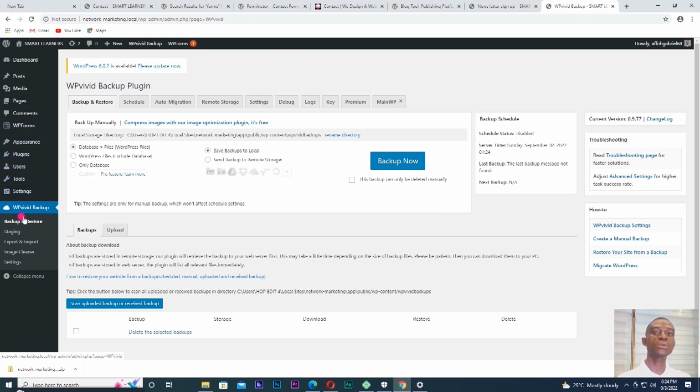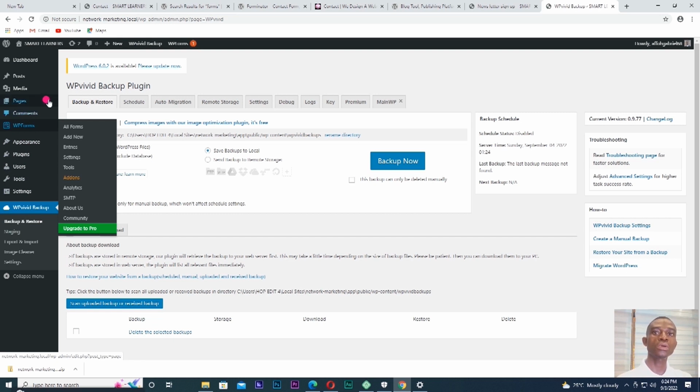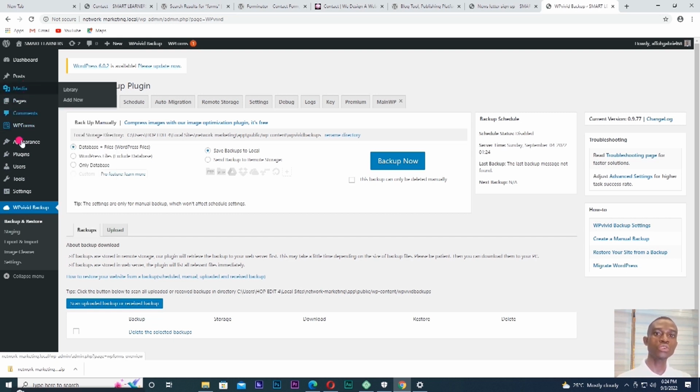When you come down, you see on your dashboard menus, the moment you click on activate, the plugin has been added to your menus. So you see WPvivid Backup. There are a lot of options here. You see backup and restore. We have export and import. We have image cleaner. We have the settings, and then we have this one also here.